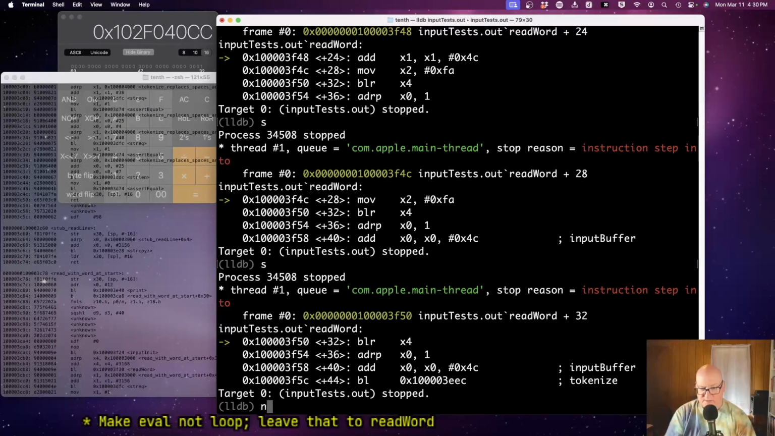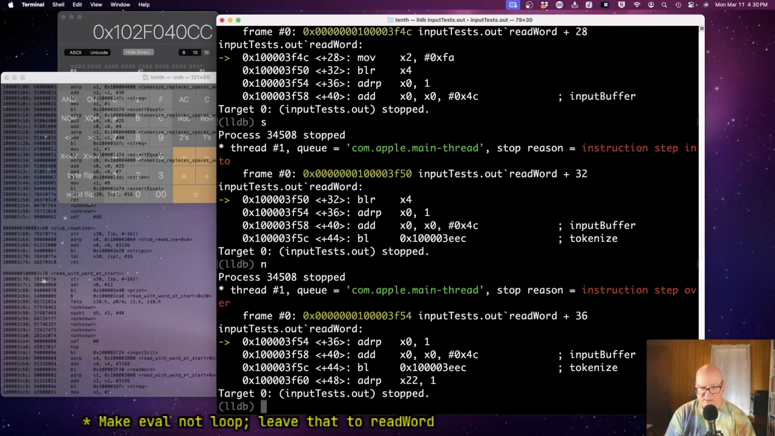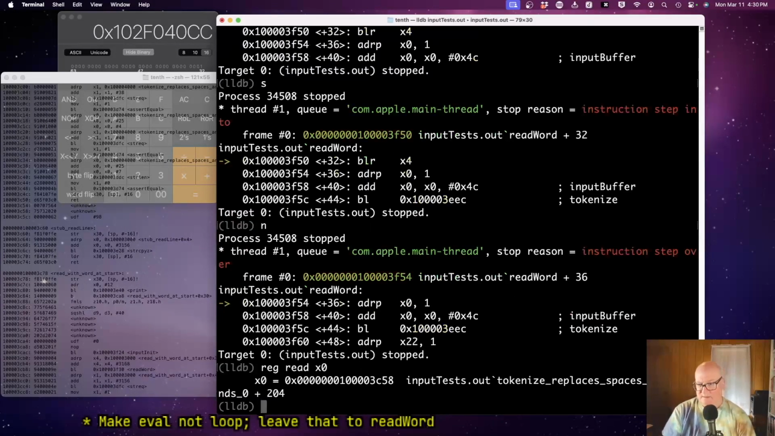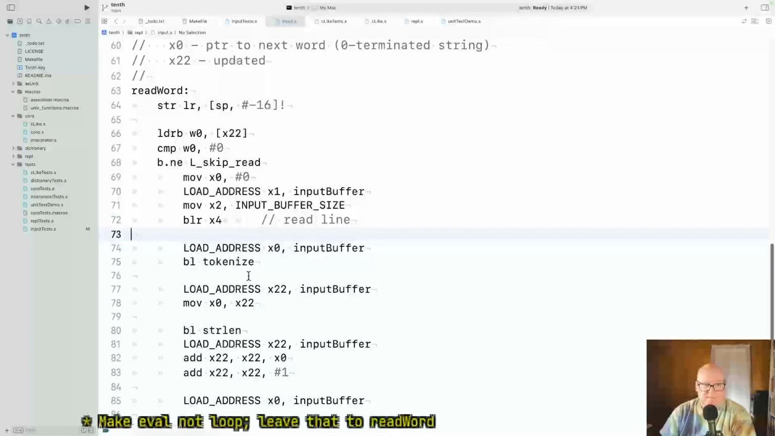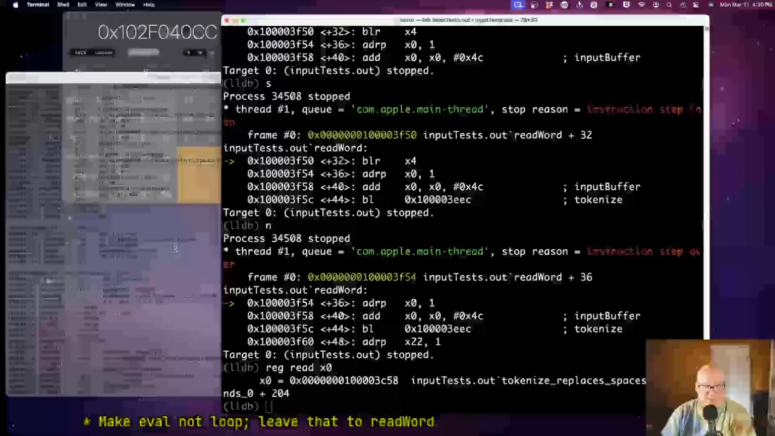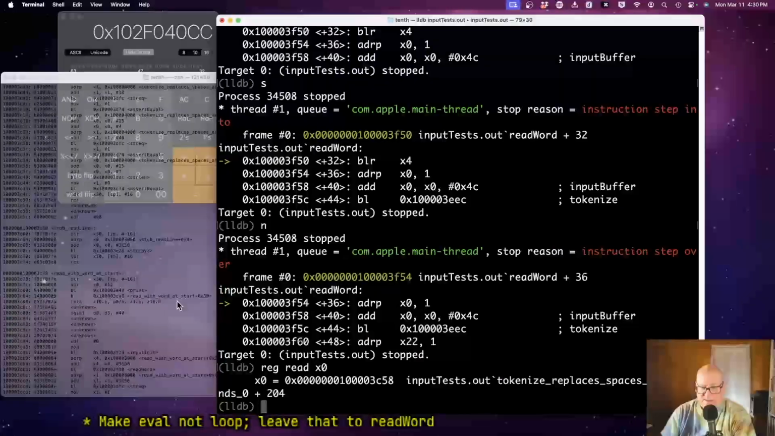BLRX4 is our return, our stub. All right, I did next, so we skipped over that. Now let's see X0. Okay, plus 204. That sounds right to me. That sounds like the place it should be looking. Okay, so we're here. So if I step over this, X0.